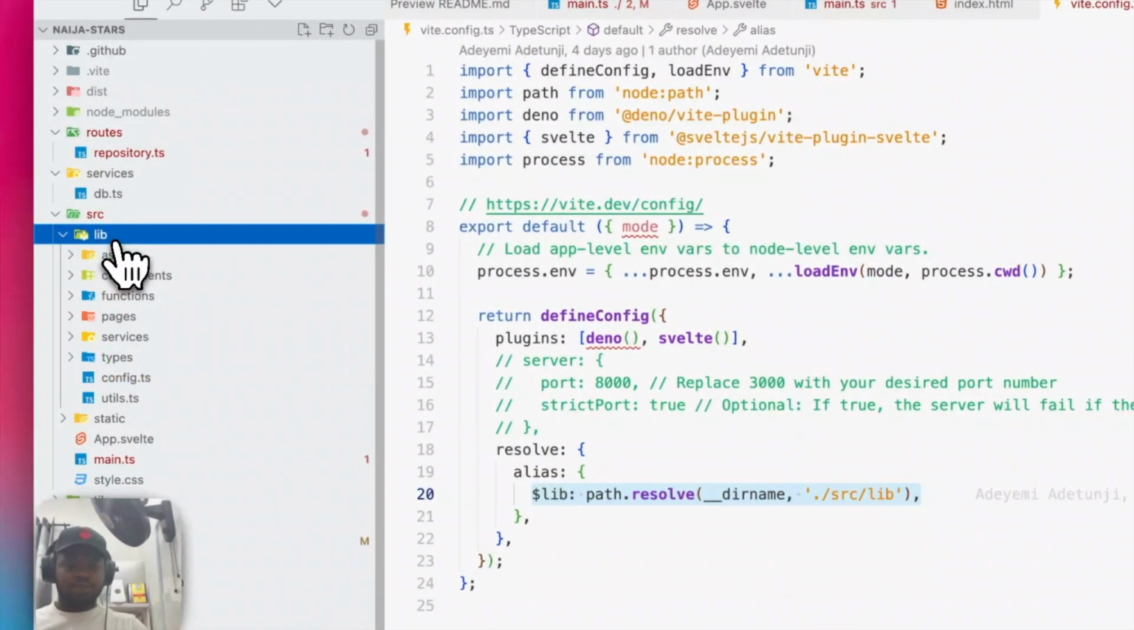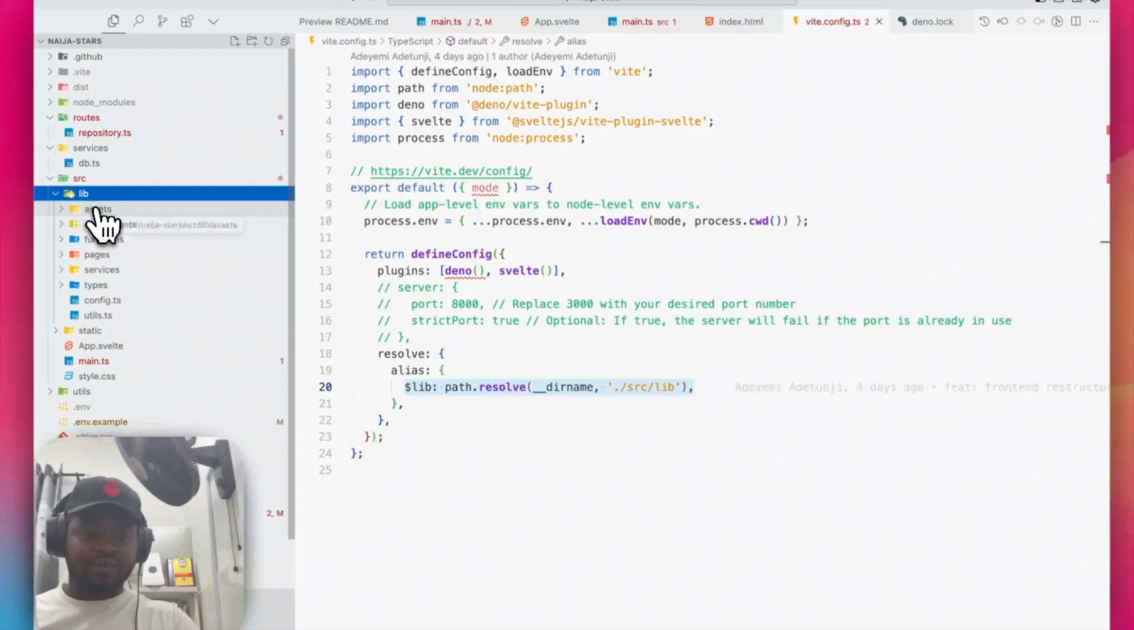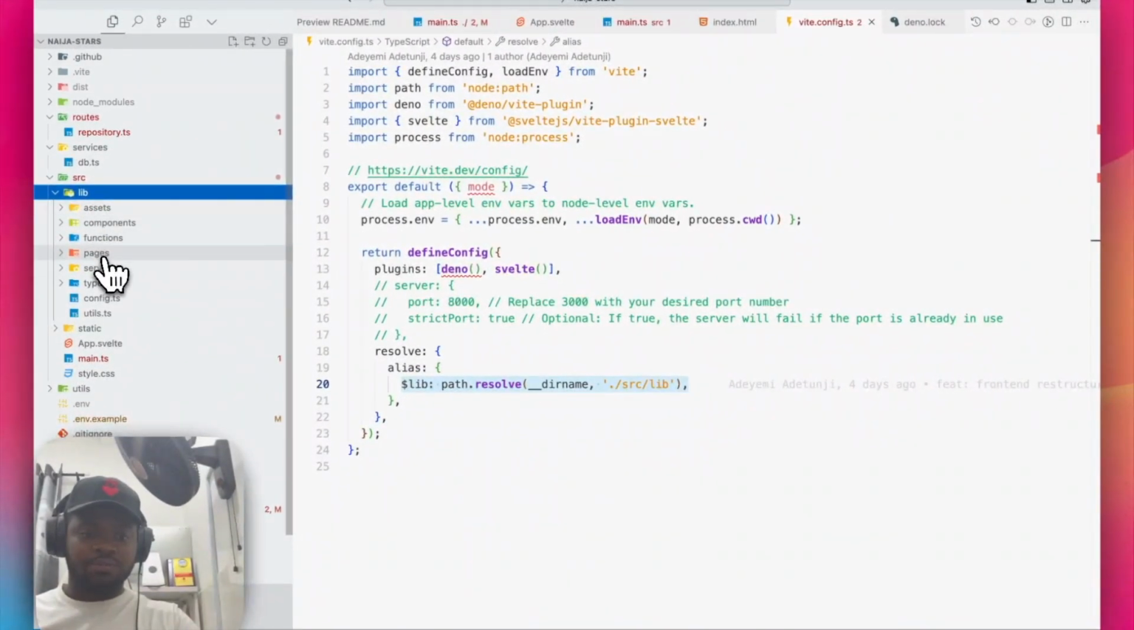Now, just a simple structure. In the lib folder, we have assets, components, functions, pages. So I use the concept of pages from SvelteKit. I didn't use SvelteKit for this because I didn't want to push it too far. My main aim in this project was to try out Deno, use Deno extensively as much as I could. And I really enjoyed the experience. So yeah, it's basically a simple Svelte single page application.